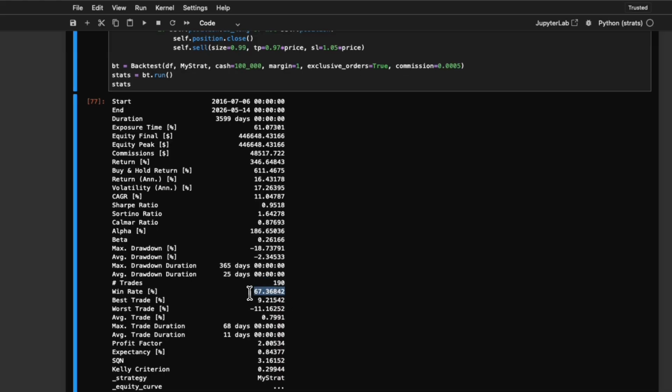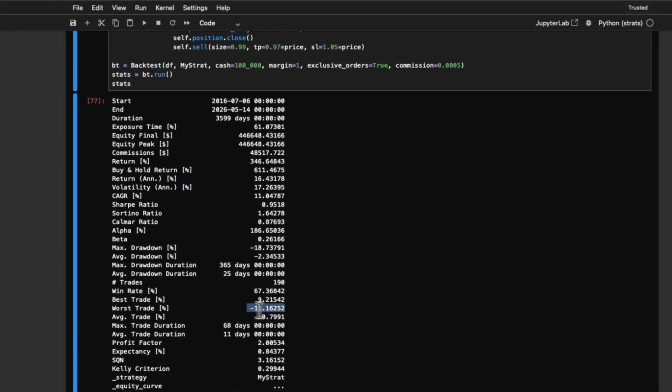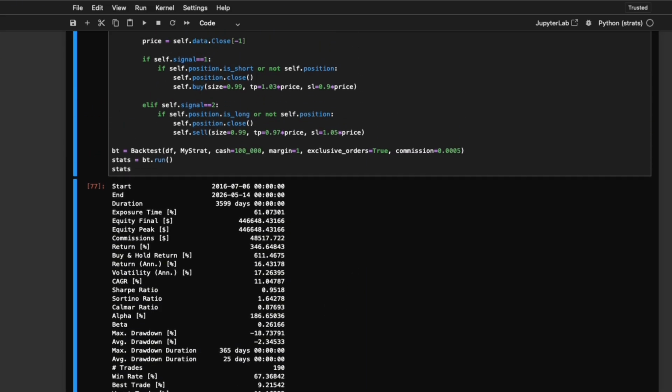We've got a really nice win rate, 67%. The worst trade is still that one on the long side, which was an 11% loss. But overall, you're in the market only 60% of the time, and you're making around 60% of the value. But you've significantly reduced your drawdown, so that's all pretty good.